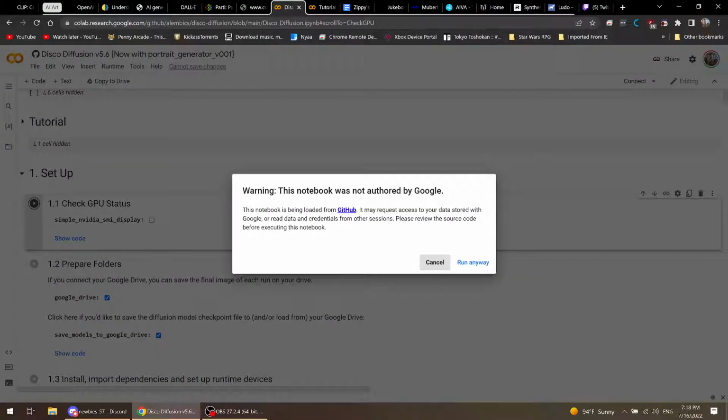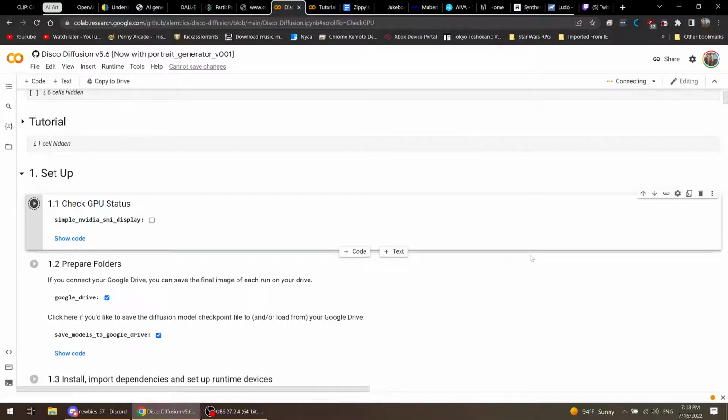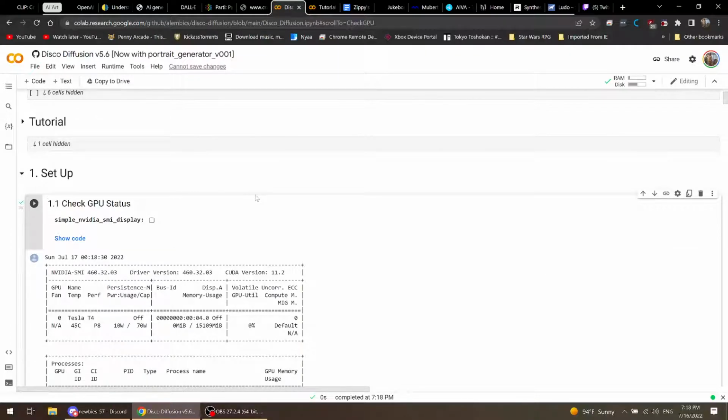It's telling you it's not run by Google, that's fine, run it anyways. It's a lot of RAM, we know this. Does it run on GitHub? I think it will.